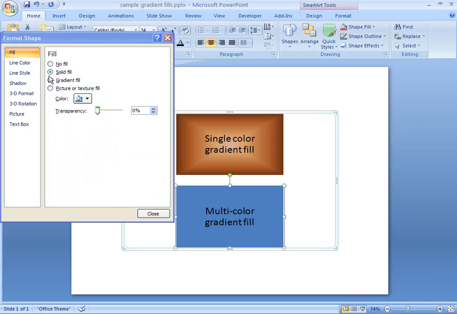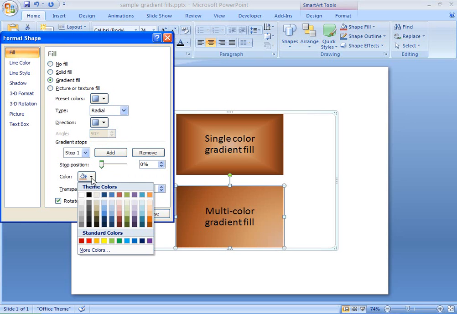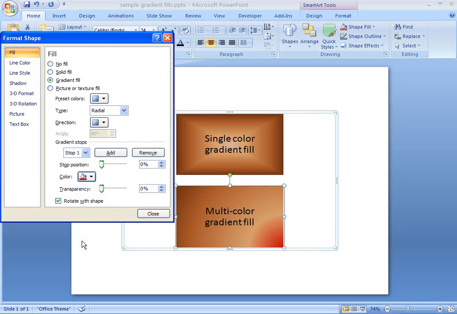It's also possible to create gradient fills in more than one color to create a rainbow effect. This gradient fill has four gradient stops. By choosing different colors for each gradient stop, I can make the gradient fade from dark red, then to red and orange, and finally all the way through to yellow.